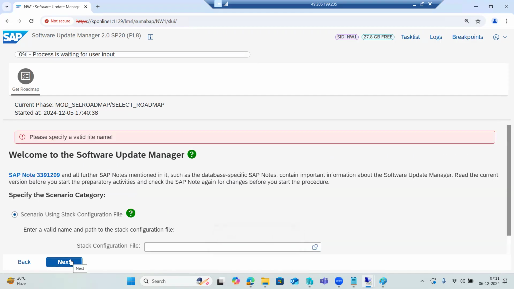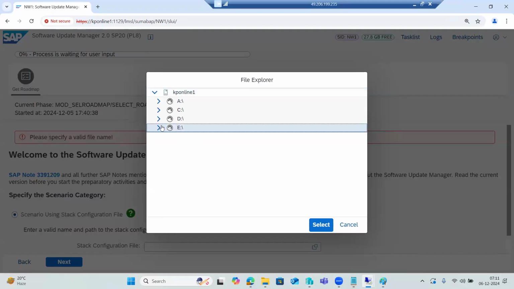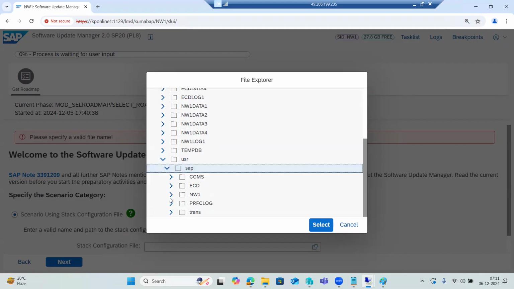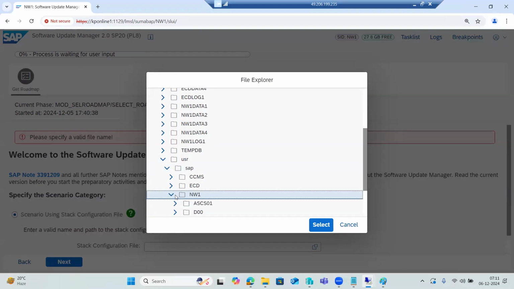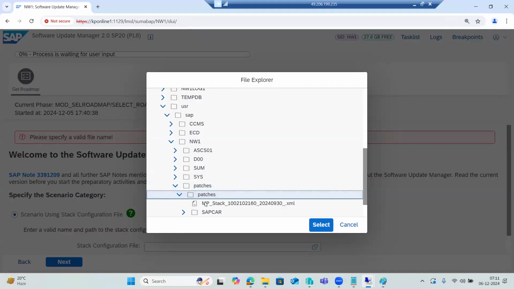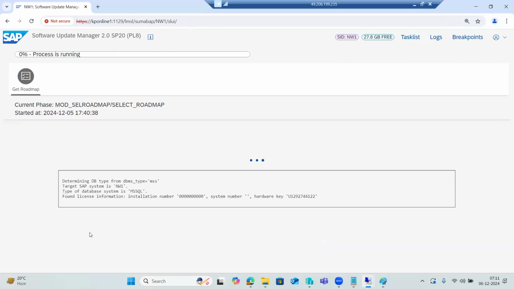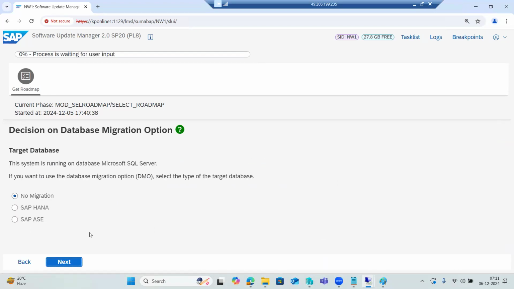So that is the reason: starting of step one itself, we discussed how to configure and how to generate the stack.xml file, right? That we have seen. Now whatever file you downloaded, you move it to the application server level. Just go to that path here. So there you can select the stack.xml file. Just click on the next button here, right?